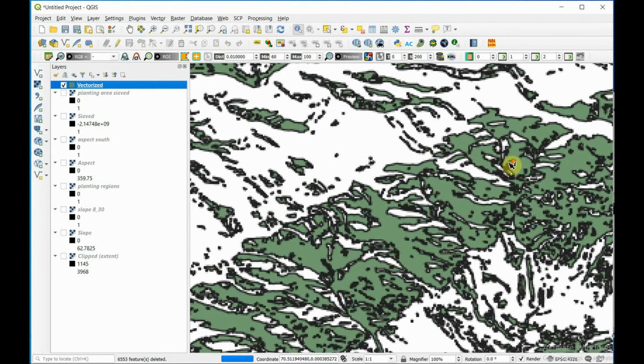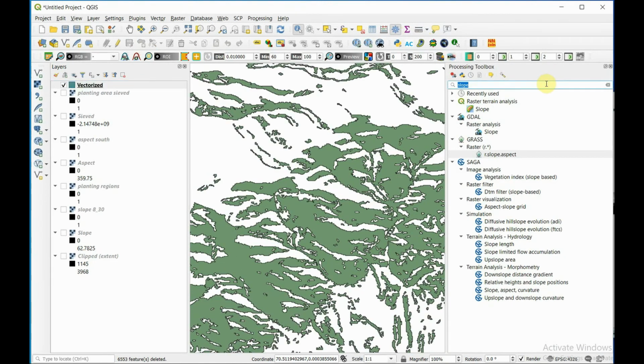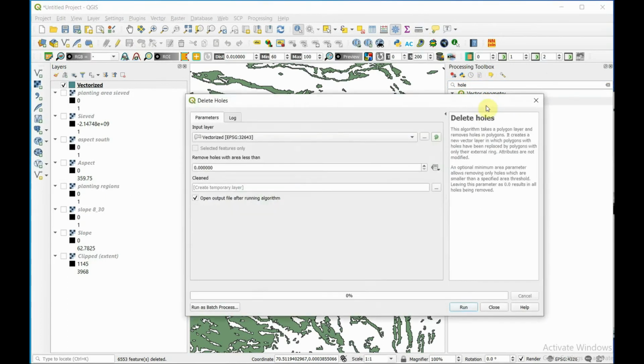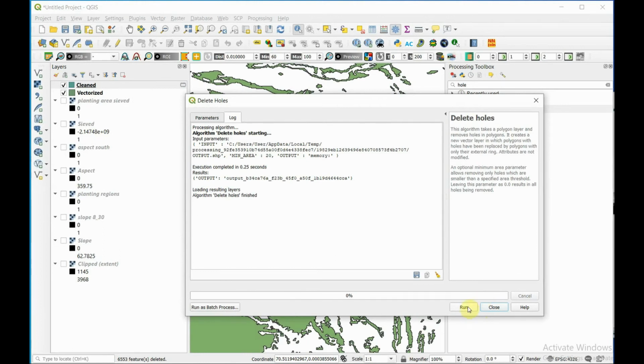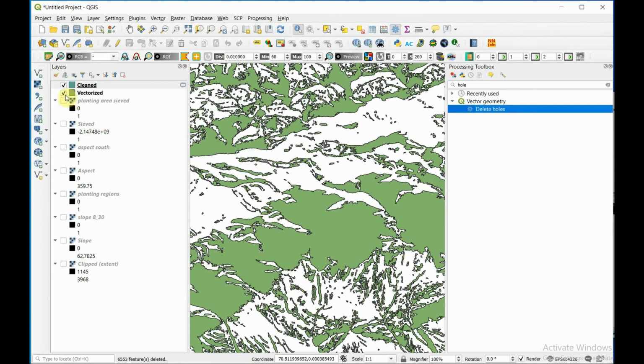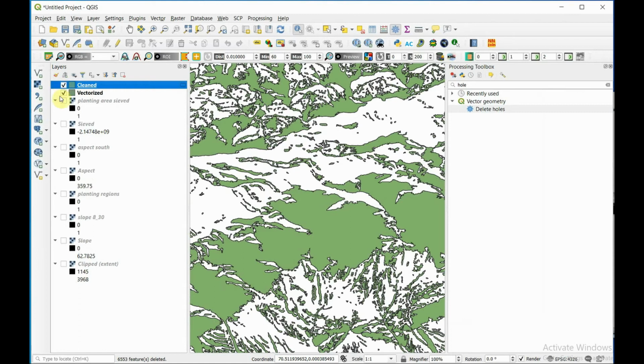Great. And like I said, we've got a bunch of little holes. What we're going to do is come in and fill up these holes. So go to our processing toolbox. We're going to delete holes. So just search for hole. You'll delete the holes. Remove holes with an area less than, let's say, 20 square meters. Okay. So we'll run that. Great. And that's cleaned that up really, really well. Right? If we compare these two, we've cleaned that up really well.